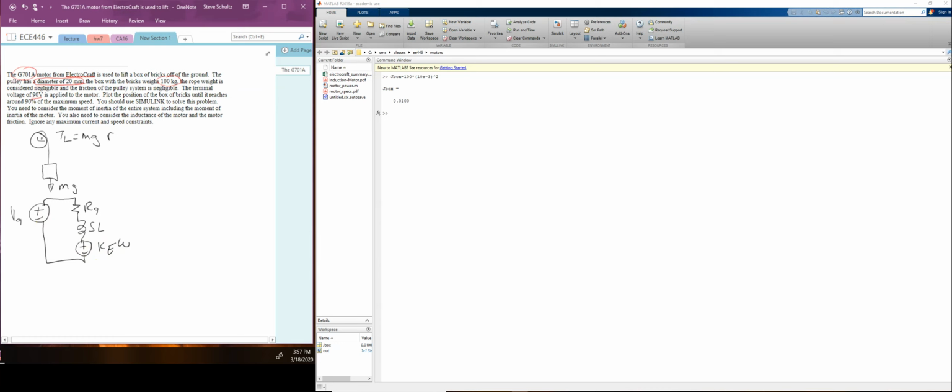Now, we're trying to get our motor torque. So in order to get our motor torque, we're going to start by figuring out what the current is, because our motor torque T is equal to KT times our current I. So we need our current. So our current is going to be equal to VA minus our KE omega divided by this RA plus SL.